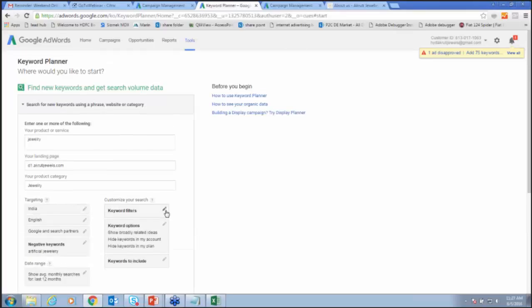Now keyword filters. For example, if I want average monthly searches, I want more searches or less searches, up to me. Mostly, I would recommend going for more searches because I want more traffic coming to my site using those keywords which are extensively being searched by people.